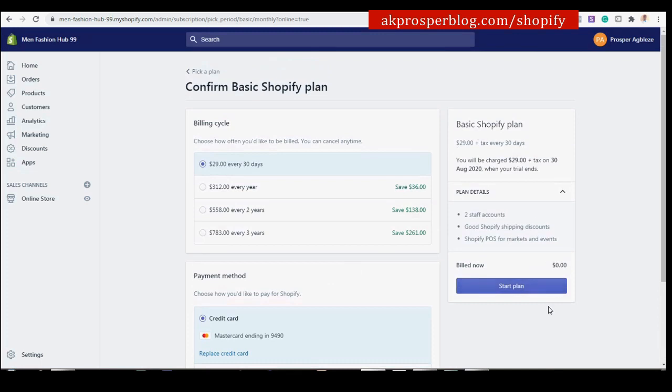Okay, so right here you can see billed now is $0. That means you will not be charged. But if you are paying with either your credit card or your PayPal, make sure you still have at least maybe $1 or $2 in it, just to test if the card is actually working. So make sure you have something in it, but you will not be charged anyway. But it's important to have something in it. So once you are done, you can see billed now is $0. Then you click on start plan.